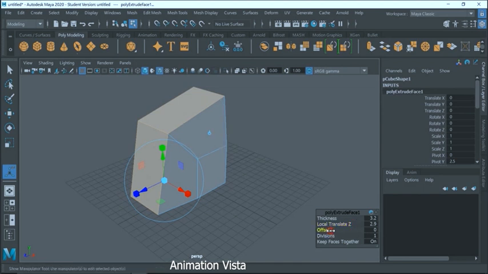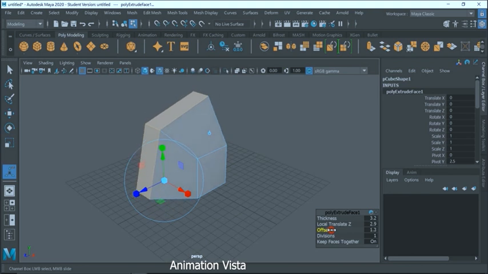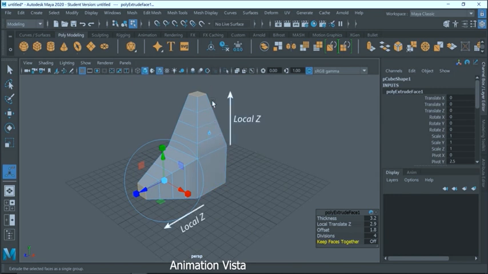Offset will help you expand or collapse the edges of the extrusion. It is much like scaling the faces in a particular direction. Divisions will let you set the number of divisions that you want along the length of extrusion. Keep faces together will let you extrude the selected faces either as a single group, or along their own Z direction, which is actually perpendicular to the selected faces.